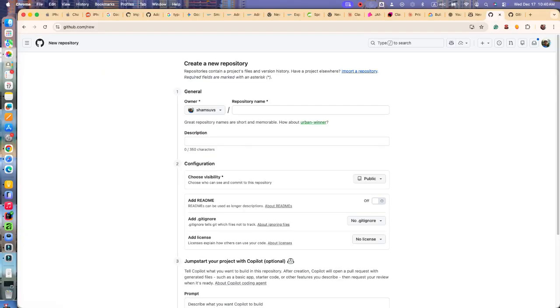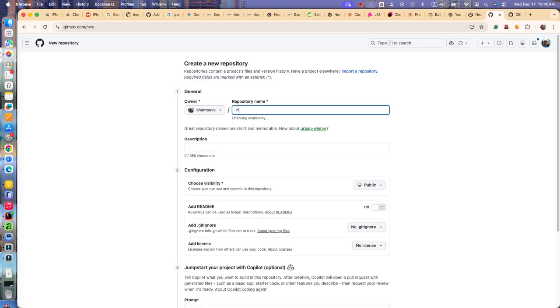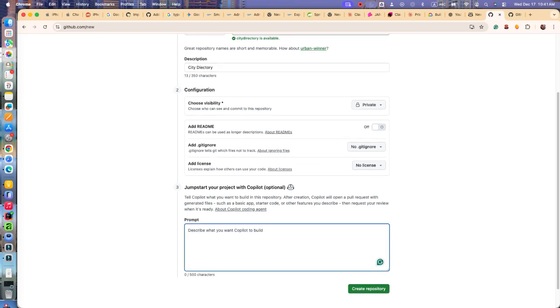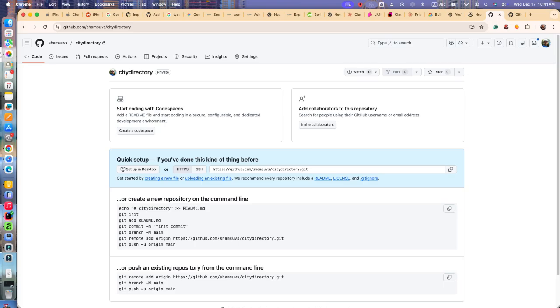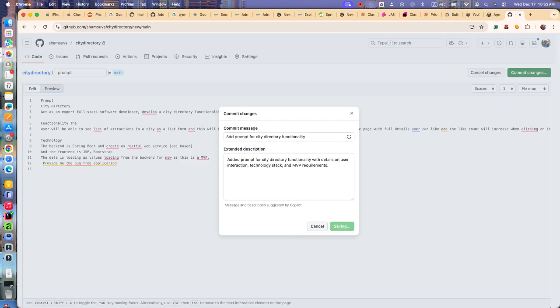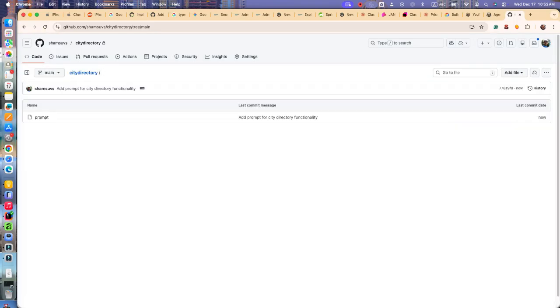First, we need to create a new repository on GitHub. You can set it as either a public or private repository. Once created, we will generate the necessary files. Since this is a brand new repository, you must commit at least one file. GitHub Copilot Agent requires some initial context to start its work. I'm creating a sample file where I've entered the specific prompt I want to use for this project.